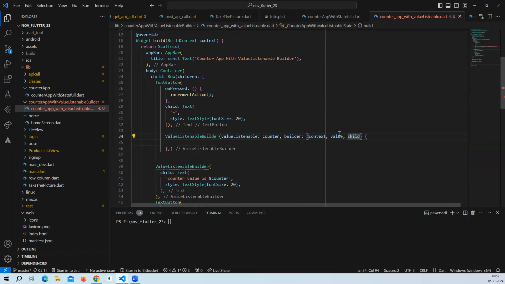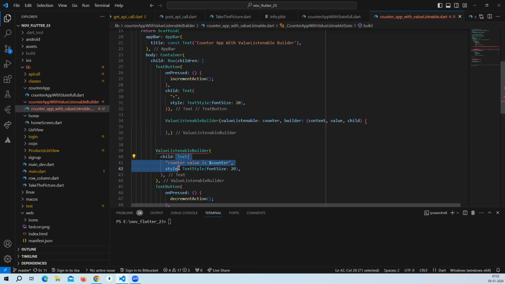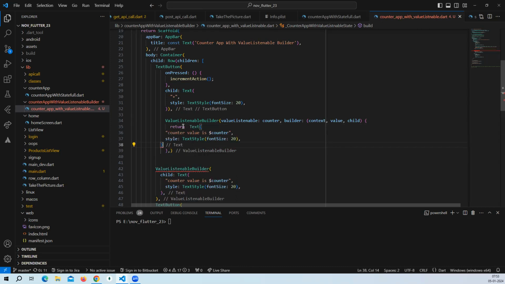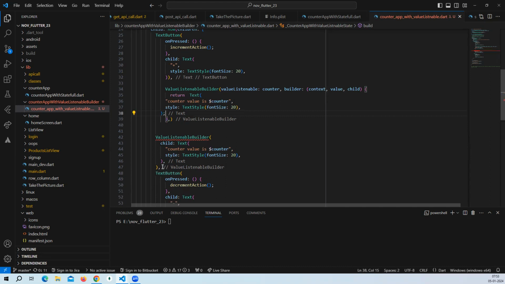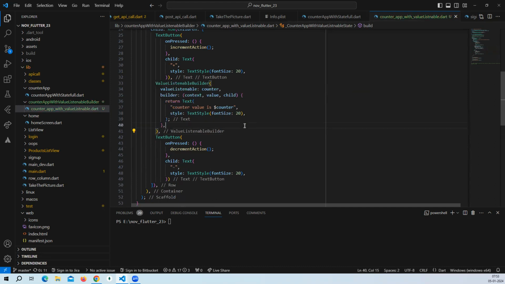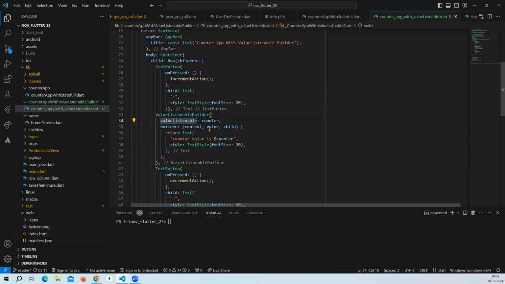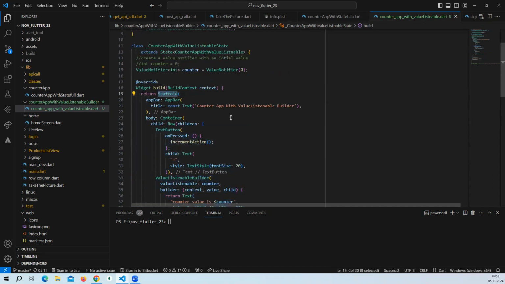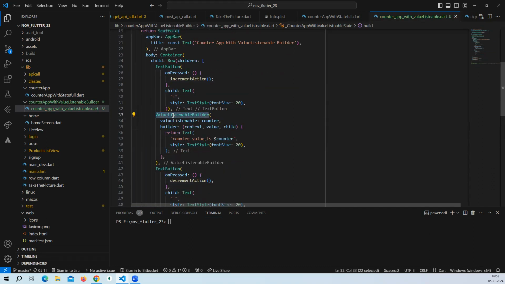This is a child. This is a value. This is a content. Here, I'm going to load this text only. I will place that in here. Put a return. I will remove this one from here to here. So the meaning here is once the counter value changes, only build this particular part, not the total build method. So that is the beauty of the value listenable builder.